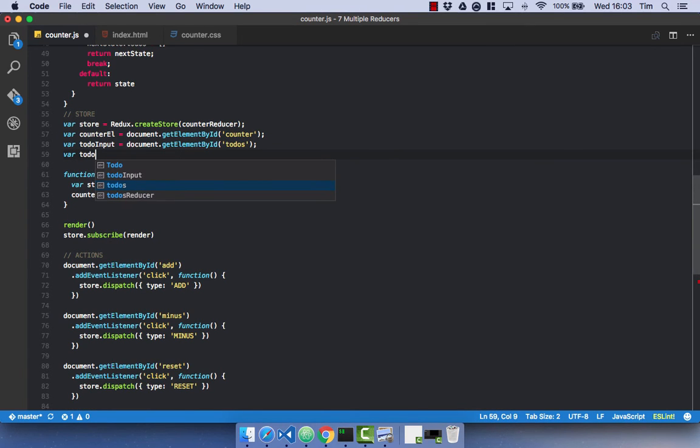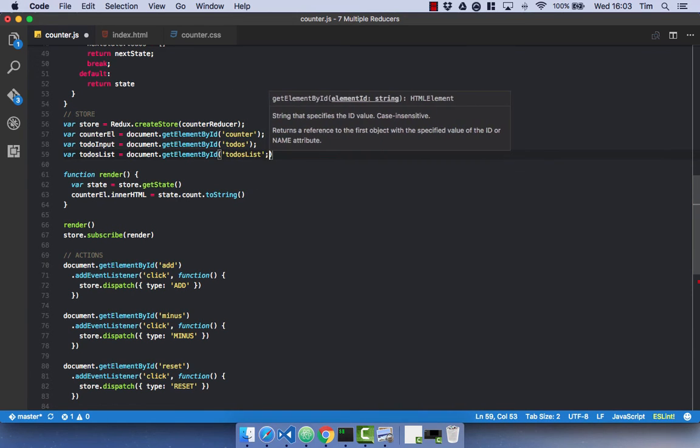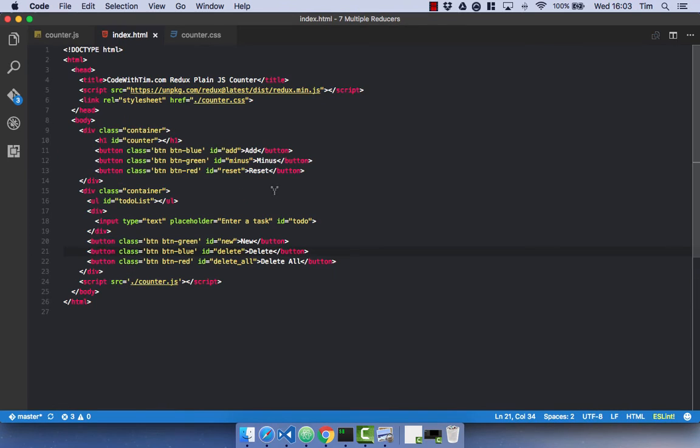And we're going to have another one called todosList, which is going to be document.getElementById of todos-list. Let's just check that I've got those IDs correct. So that's ID todo, should be todos, and that's todo-list.